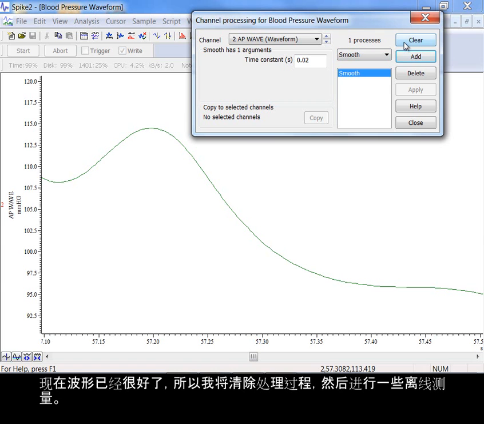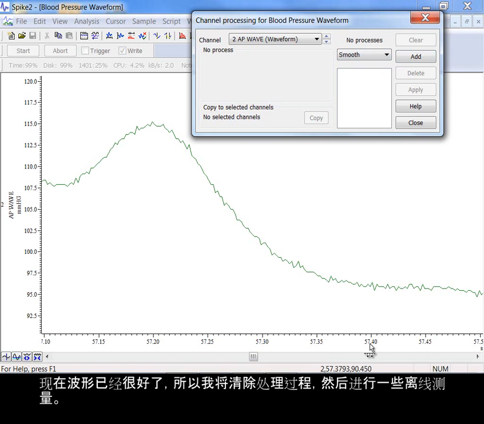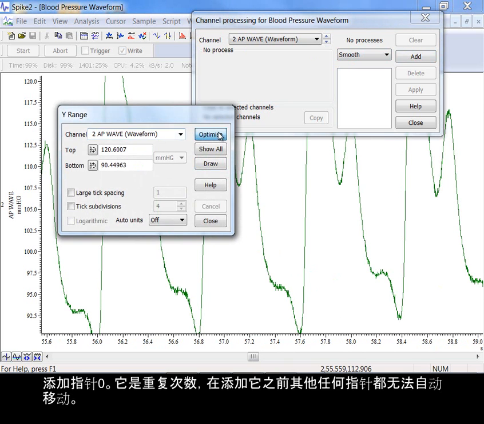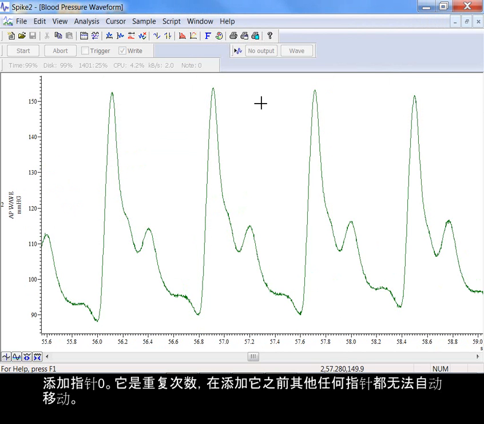This data is good enough anyway, so I'm going to clear the processes and take some offline measurements. I'm now going to add cursor 0. This is the iterator. Without it, no other cursors are able to move automatically.